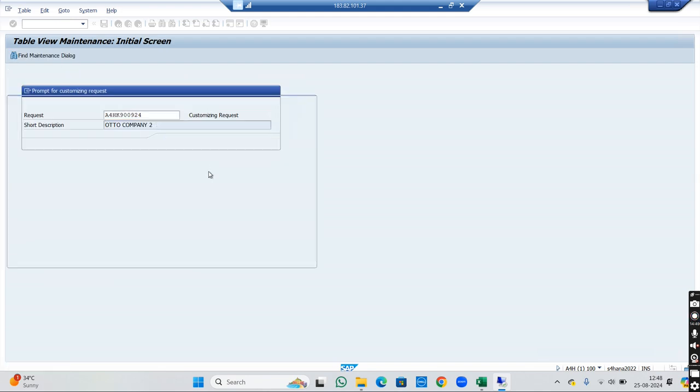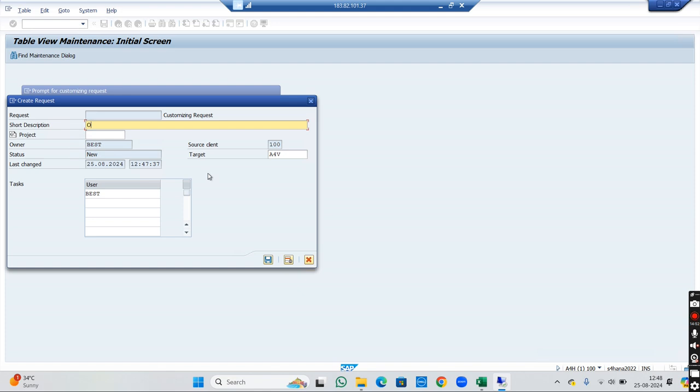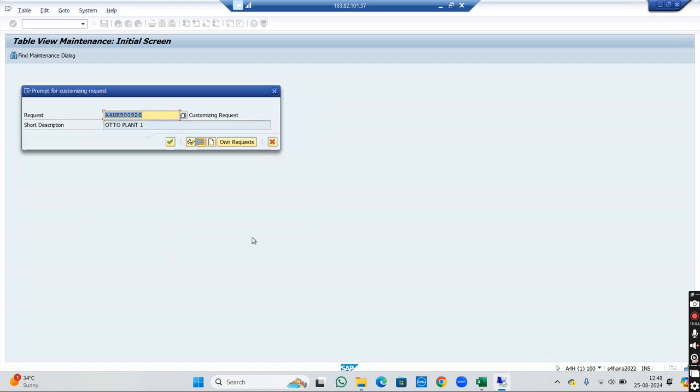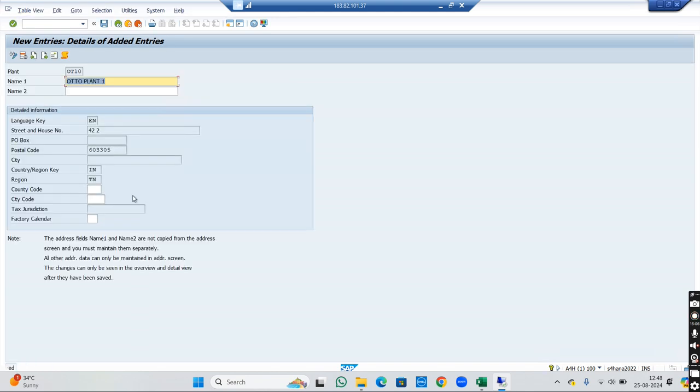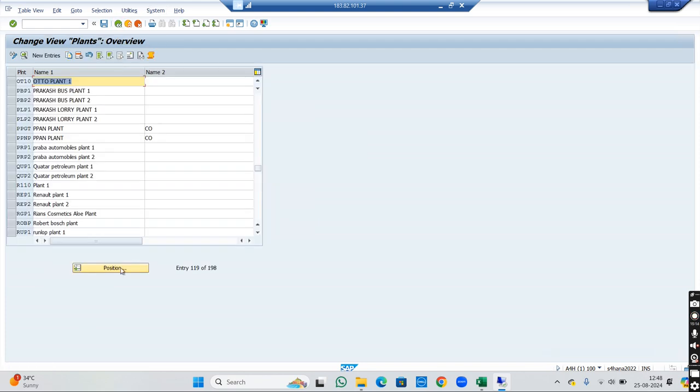We are going to create a new customization request. Now we are going to save our new customization request. Click here save. We saved one plant, the data was saved. You can see our plant via this.